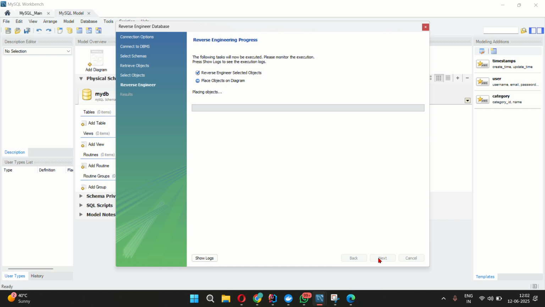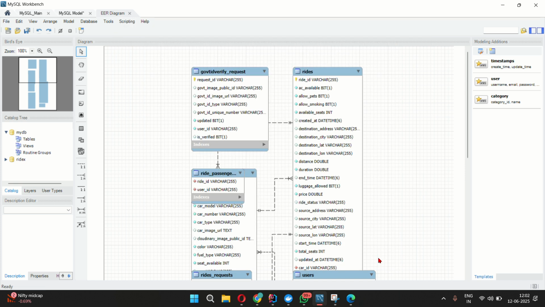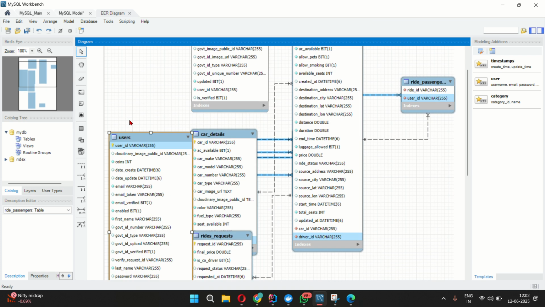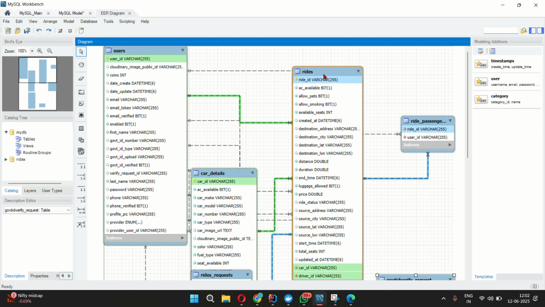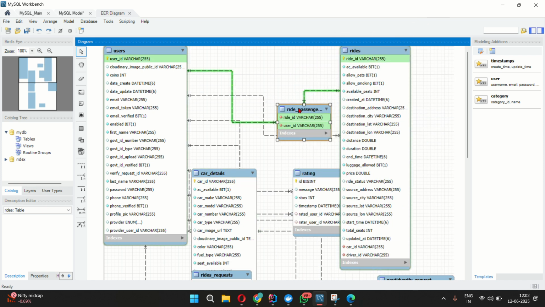Hello everyone. My name is Simran Upadhyay, and now I will explain my role in this project. So basically, this is the ER diagram. It consists of multiple interconnected tables that handle user data, ride details, car information, ratings, and requests. I will break down each section in detail and tell you how these tables are related to each other.